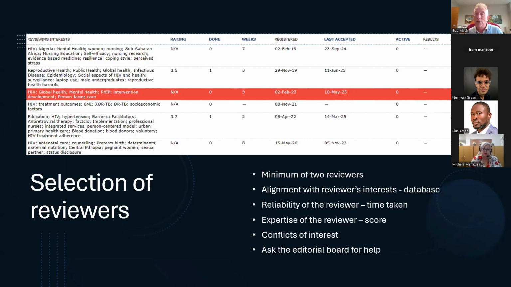Obviously, we try to avoid conflicts of interest, so we try not to invite reviewers from the same institution and that kind of thing. And when we're really desperate, then we go to the editorial board members and we beg them to do the review. Often when we're looking for a second review, that's what happens.